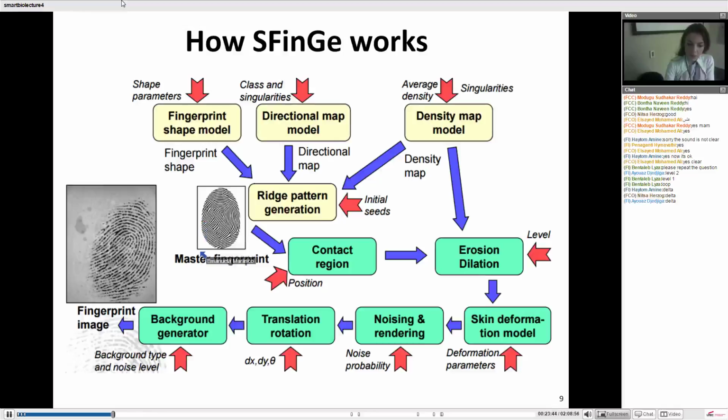So we will also have a master fingerprint, which is the ideal fingerprint produced based on the model that we want. Then we can add specific characteristics, which are the factors acting during the acquisition of the fingerprint. So we are simulating a realistic operational environment.